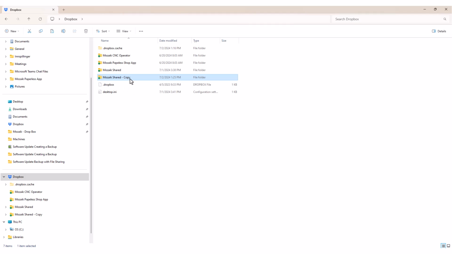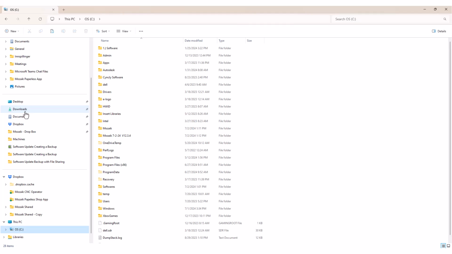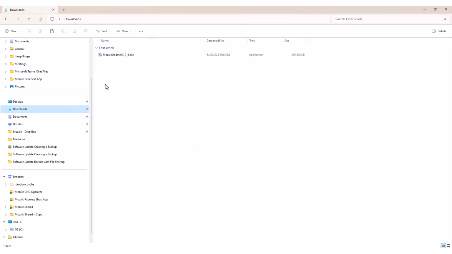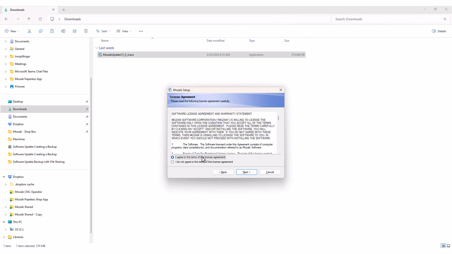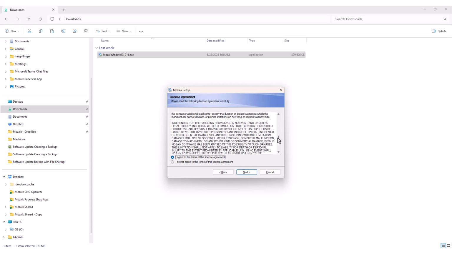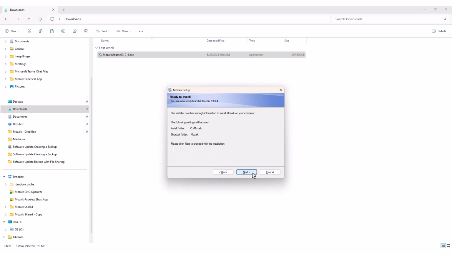Let's go ahead and just keep this as our copied version name. What we're going to do now is go to our Downloads folder and run our execution file. So we are going to run the update execution file for 13.0.4. Once you agree to the terms and conditions, you do need to review those and agree to them. Select Next, and Next one more time, and let the updater install the newer version of the software.